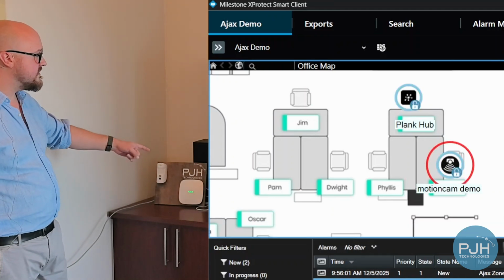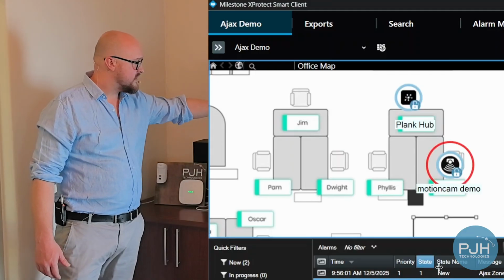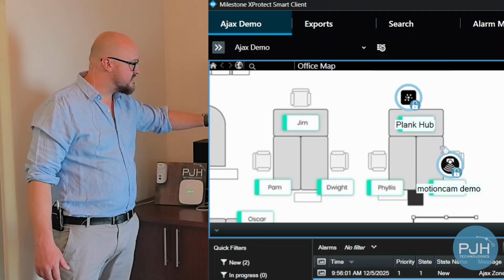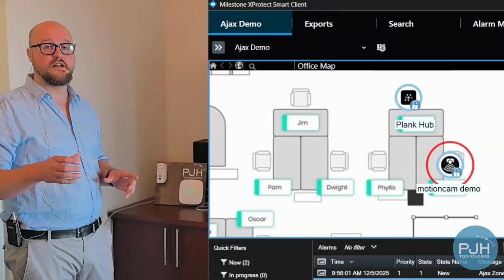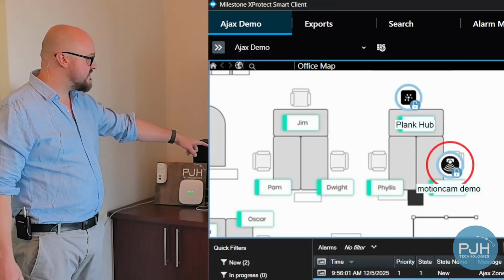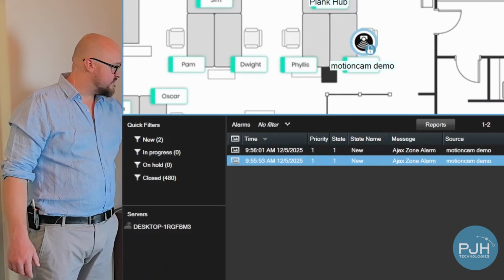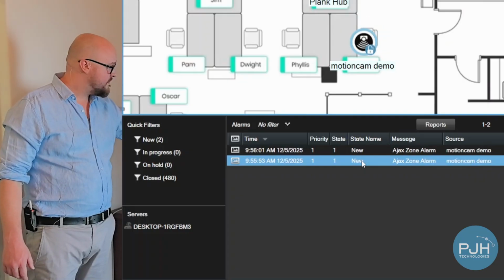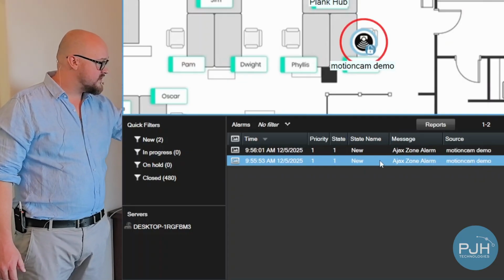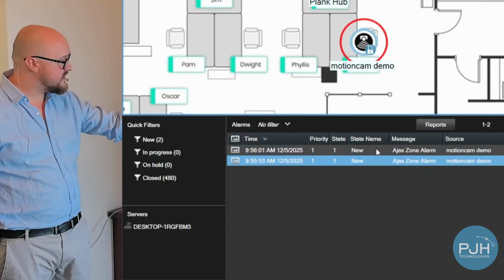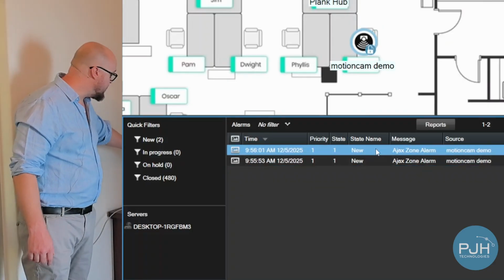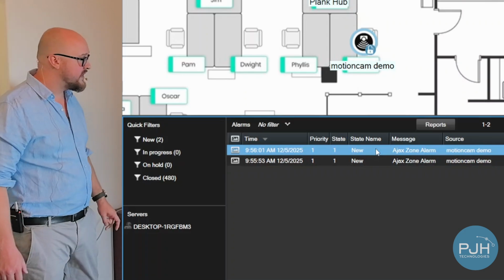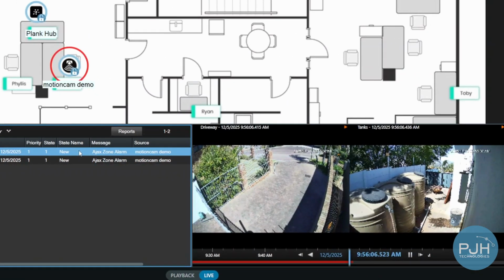So it's disarmed now. And as you can see on the map, there's a little red circle around the associated zone. So you immediately know where on your site an alarm was triggered. And in the alarm manager, as well as here, we've got a list of alarms at the bottom. You see the alarm that was triggered. You see the name of the source. So in this case, motion cam demo is the name of this motion sensor. And if you click on it, it shows you the associated cameras there on the right.